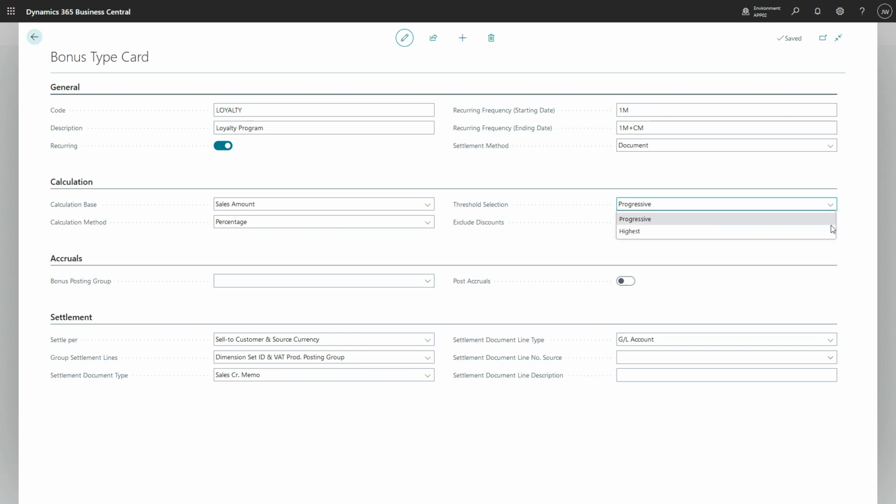On the other hand, we have a highest threshold selection possible, which means that when we reach certain threshold, all the bonus transactions, all the transactions that are included in a bonus card are calculated according to the highest thresholds. Exclude discounts gives us the opportunity to lower the bonus base. The calculation base can be lowered by the discount amount. So by default, we include the discounts granted on a document level.